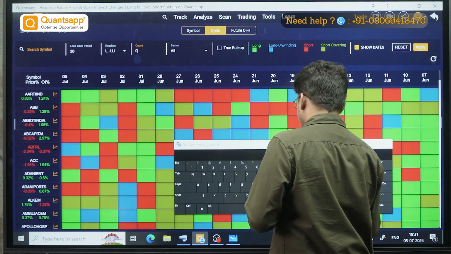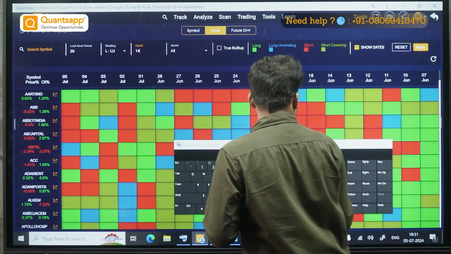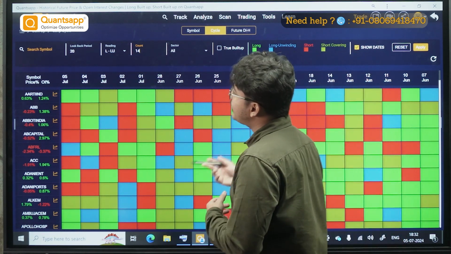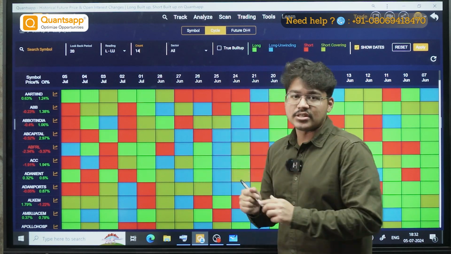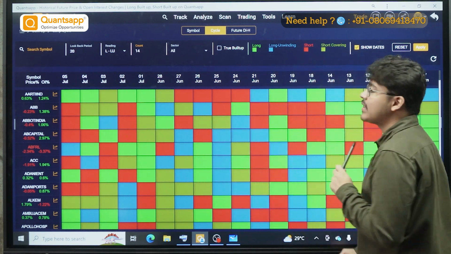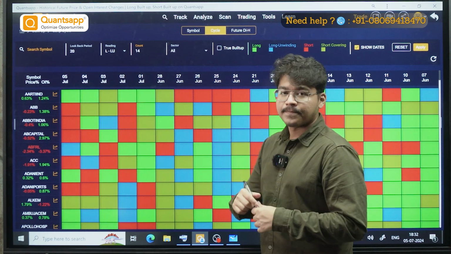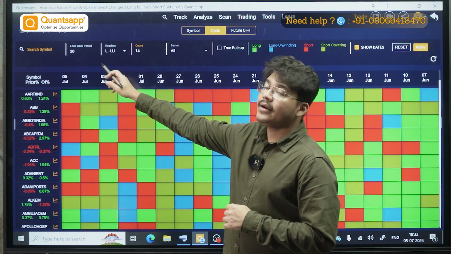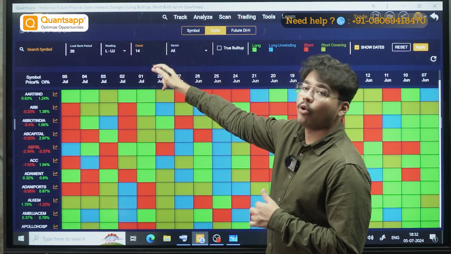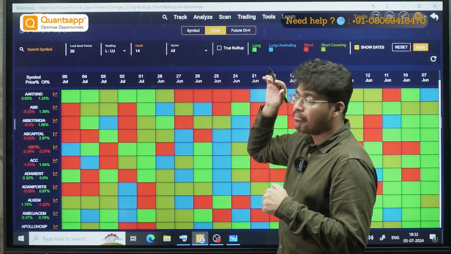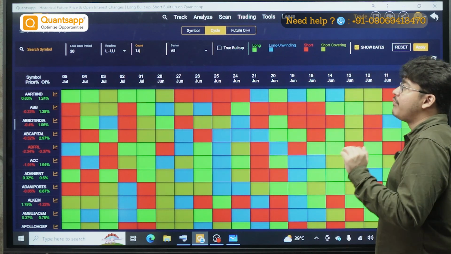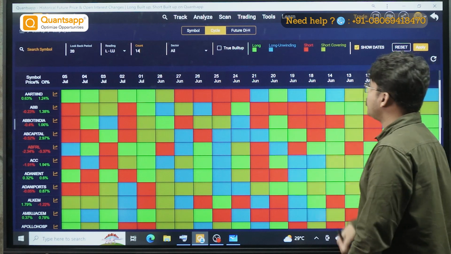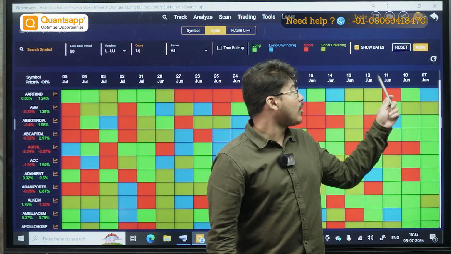Now, why exactly am I selecting this particular number? Because out of the 20 days or the last 20 trading sessions, I want 70% of the times for the cycle to be followed. So out of the last 20 trading sessions, at least 14 trading sessions, the stock must experience long and long unwinding. So if any stock fulfills this particular criteria, it will show up. So I'll just click on apply on the top right.